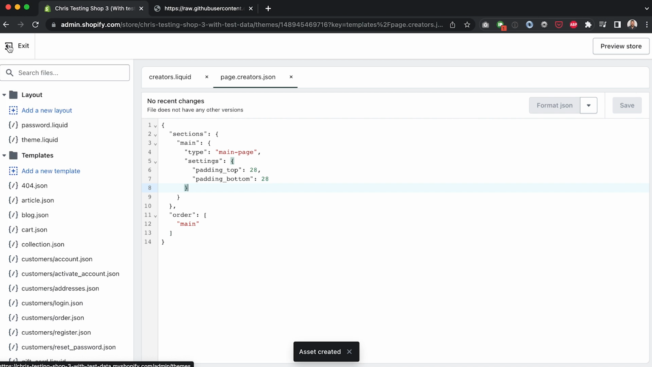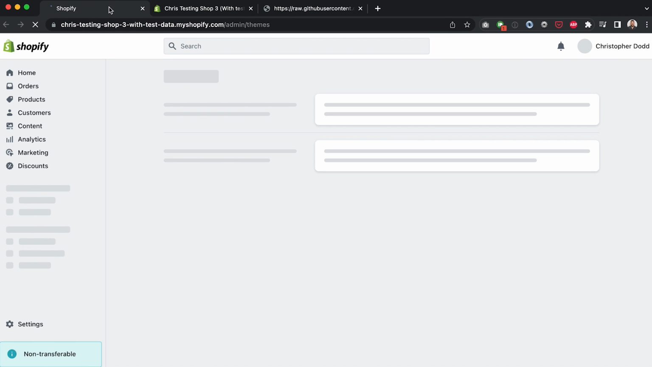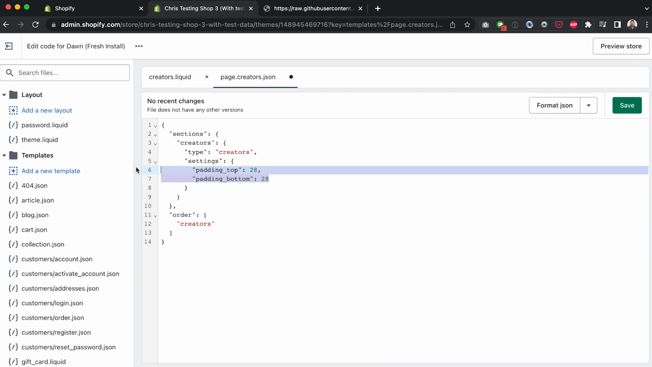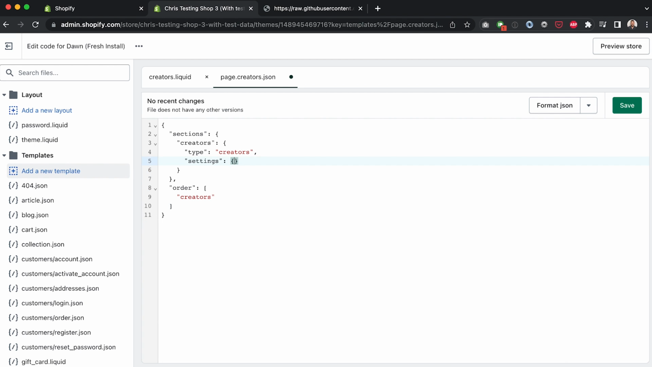And now that we've done that, I'm going to open this in a new tab so I can keep this tab open here. Actually, one more thing I have to do before we use that template is change the type here to creators, which matches the file name of the section. And here I can leave the name of the section as main, or I can change this to creators to make it a bit more clear. And then I'm going to remove these settings because they relate to the main section, which we're not using anymore. So I'll hit save on that. And now you can see this page template is only loading in the creators section.